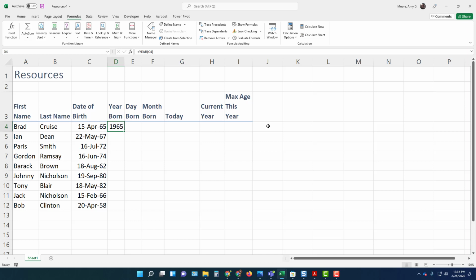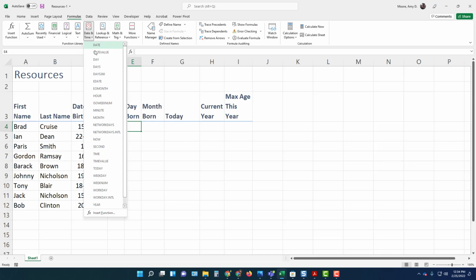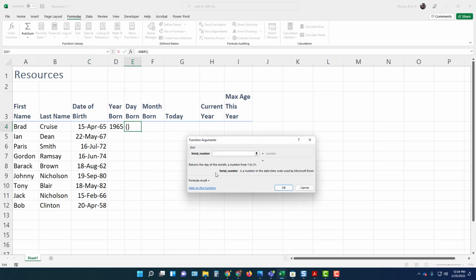Then we're going to use the day function to get the day that Brad Cruz was born. We go to E4, and we can again use the time and day function. We'll choose day, and this explains to us that this returns the day of the month, which is a value from 1 to 31 from a date serial number.